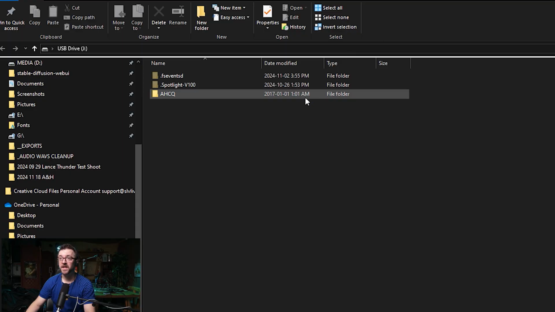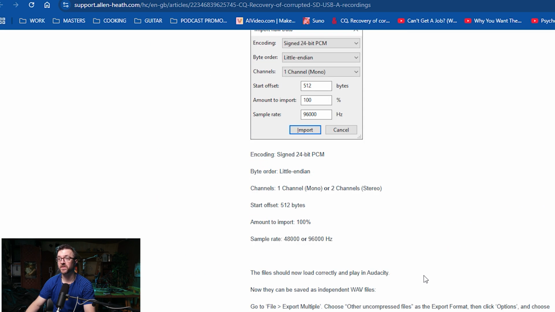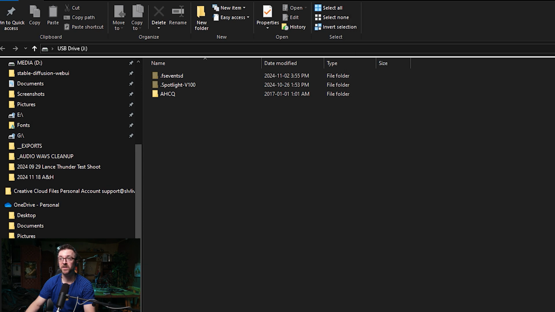I've taken the SD card out of the Allen and Heath and I've loaded it into my card reader on my computer. I'm in Windows. Now, online, there's this great website here. Right here it tells you how to recover all this and it goes through the settings. I'll go through it and in my experience it's really quick.